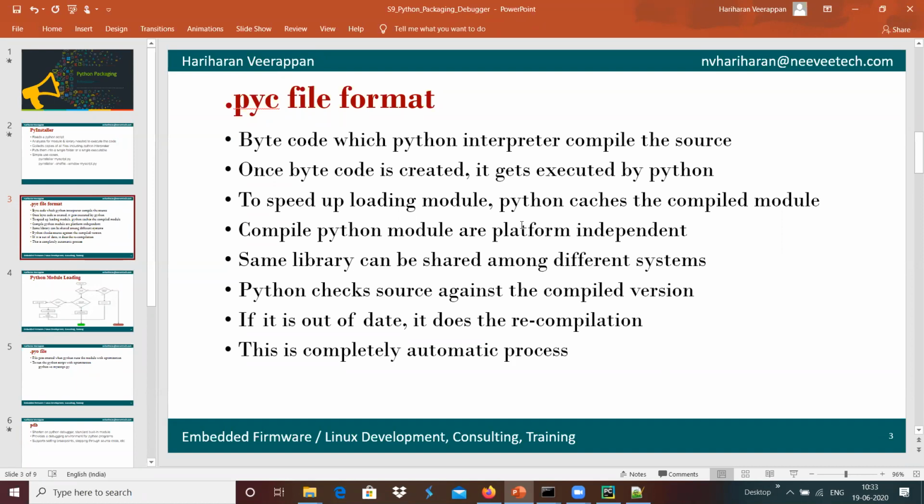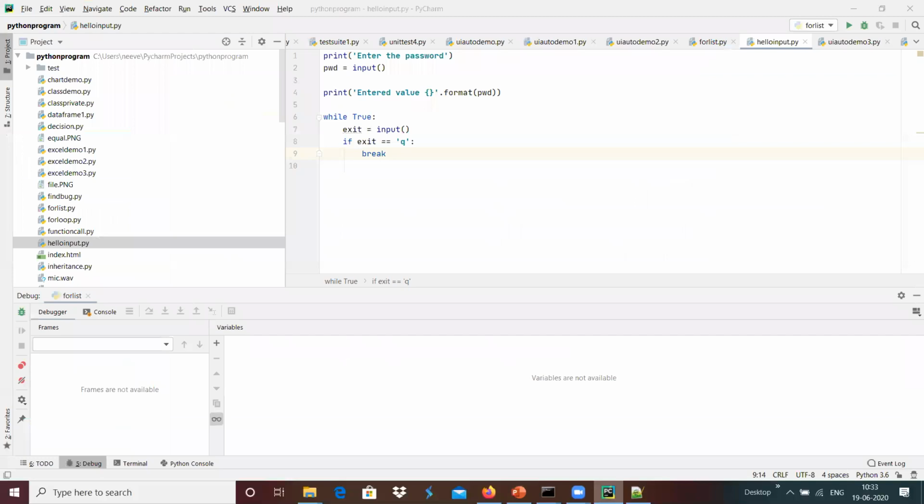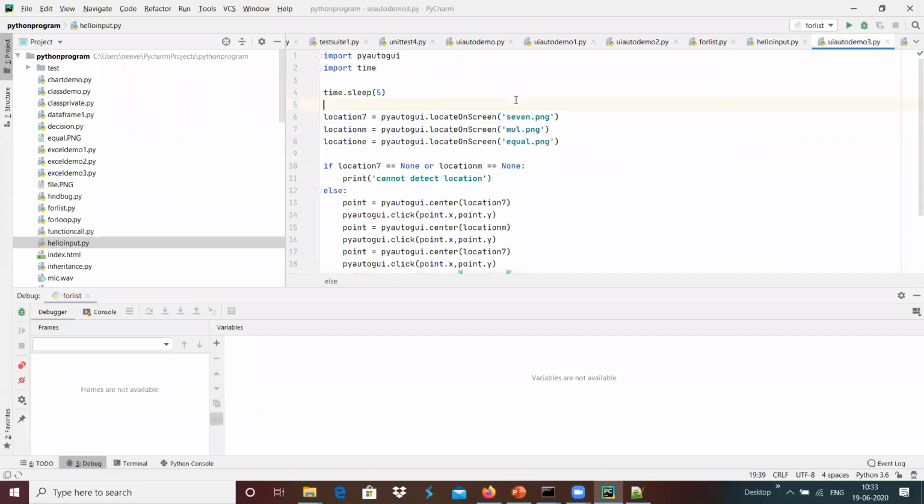Now we will see what happens if we are importing a module. For example, we have used the UA automation demo, and maybe I need to use something else.